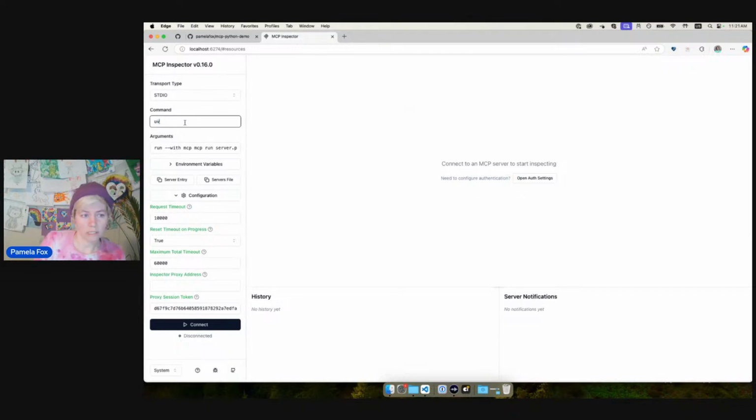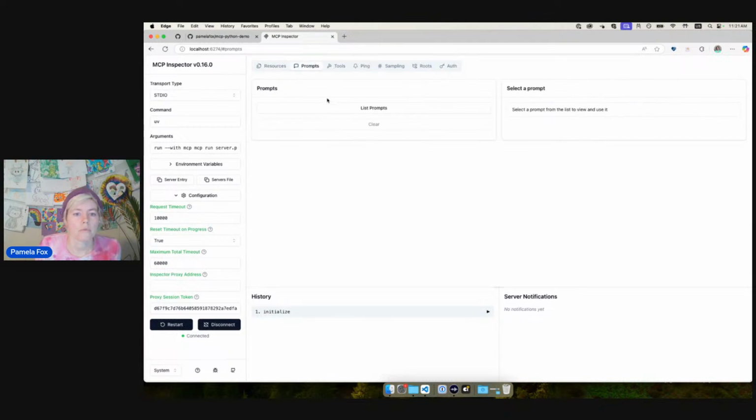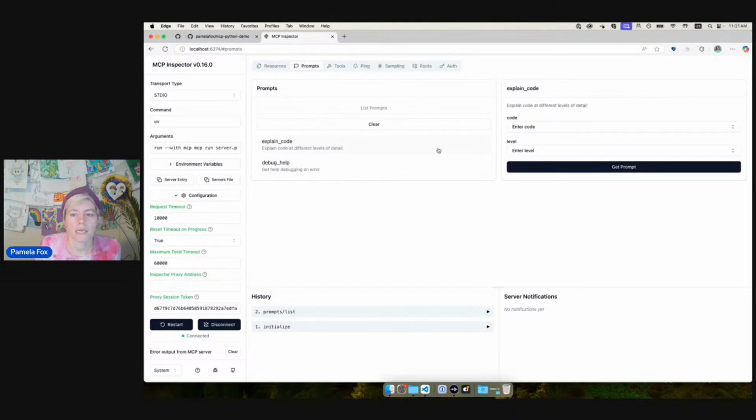So you can see it's just using UV over standard input output to run my server.py file. So we're going to say connect, and now it's connected. And up here we can see that the MCP server can have resources, prompts, tools, ping, sampling, routes, and auth. For this one, I think we only have prompts and tools. So we can list the prompts. So we have two different prompts here.